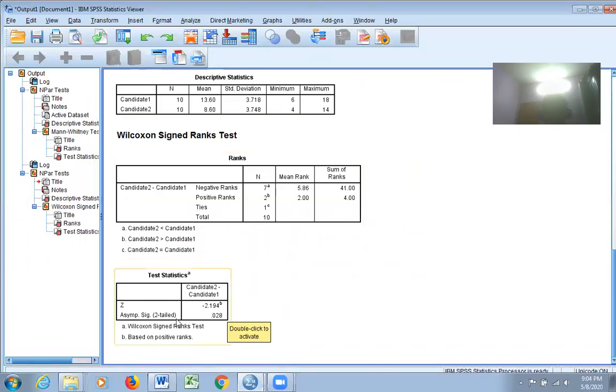You can see here the Z value and the Sig value. The Sig value is 0.028. It means that it is lesser than the significance level of 0.05, which means that the null hypothesis is rejected and the alternative hypothesis accepted. It means that there is a significant difference in the ranking of candidate 1 and candidate 2 among the respondents. That means among the interviewers or among the teachers. So there is a significant difference in the ranking of these two candidates.